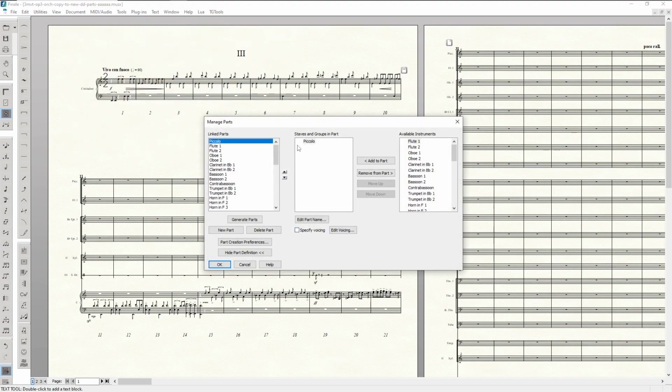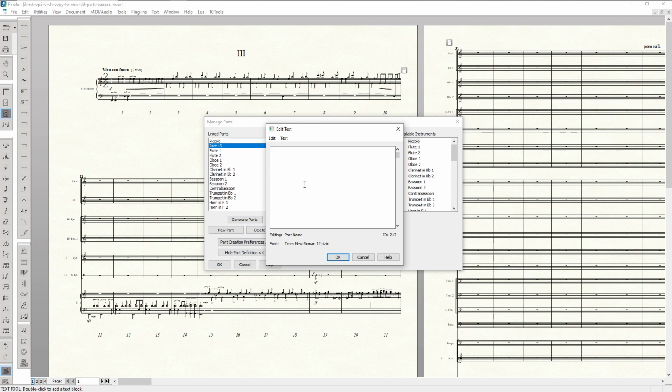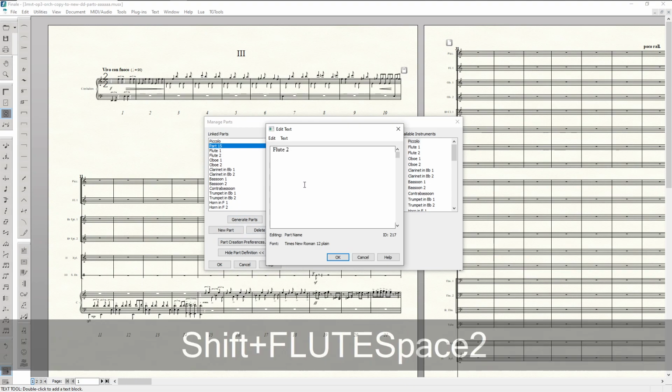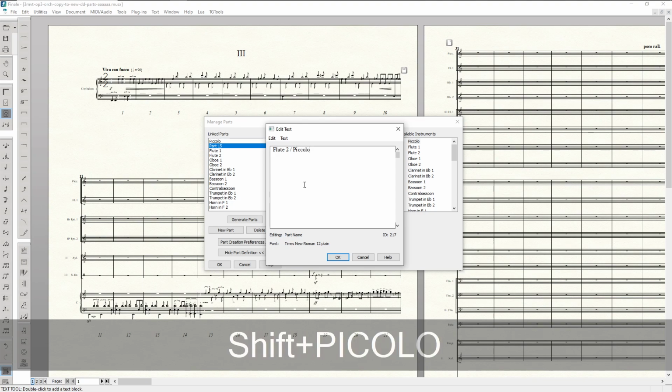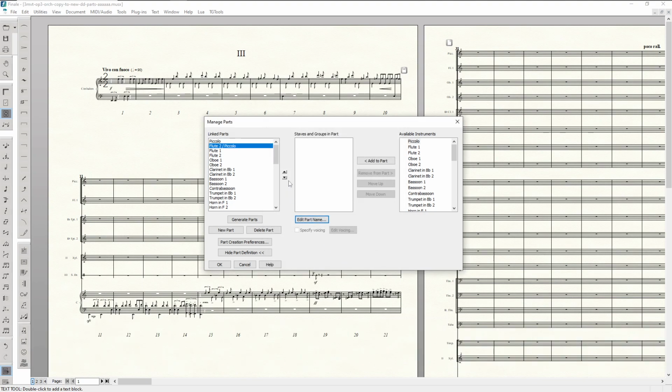So, manage parts, okay, new part, I'm gonna call it flute 2 piccolo. Gonna put this here for now. Alright, and now let's bring the instruments that we want in this group. This is about good. Okay.